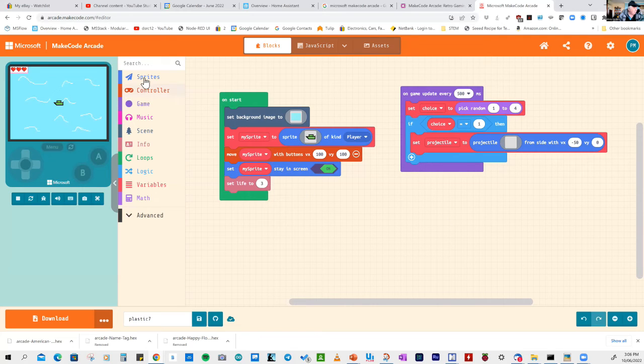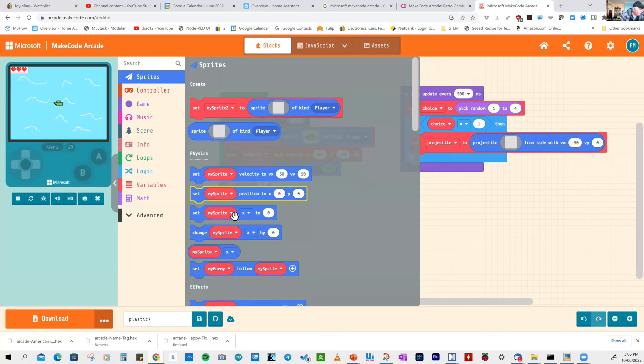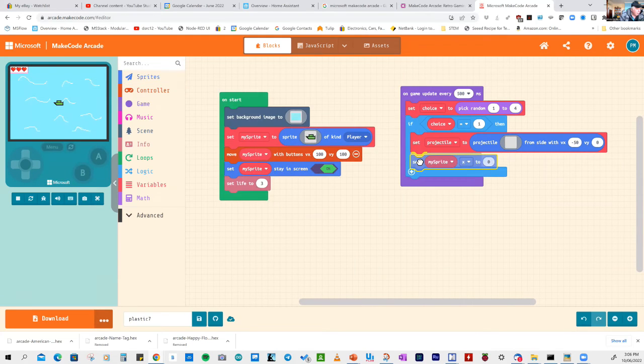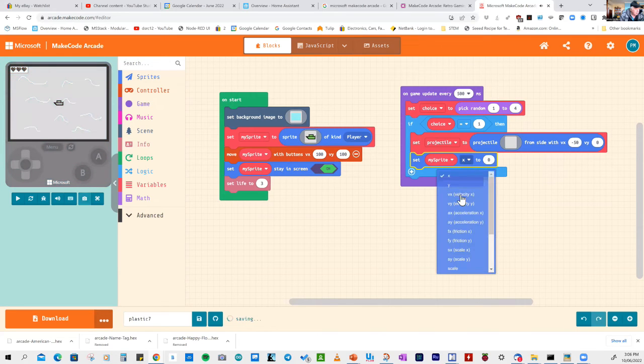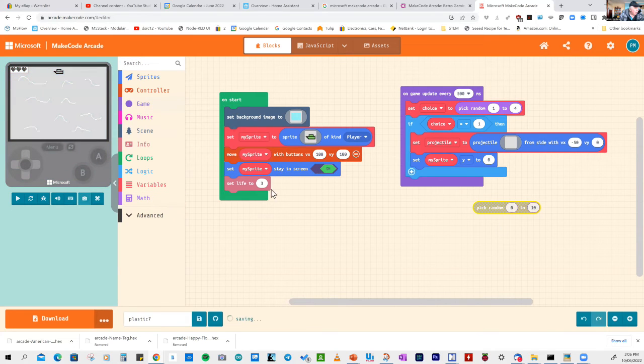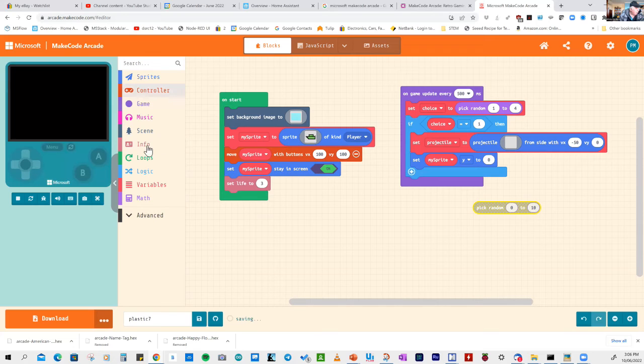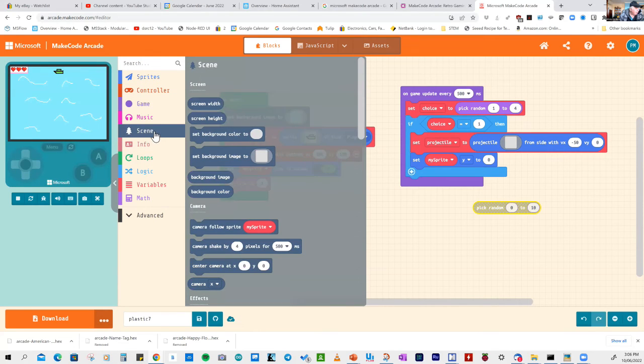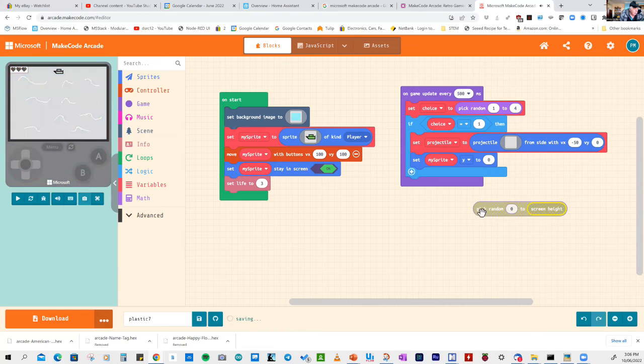So what we need to do is go back to the draw of sprites and bring out the property of its vertical position, which is Y. We add a bit of maths, and we're going to pick a random number, and it will go from 0 to the height of the screen. So we can get that height. If we don't remember it, it should be 160. But we can get the height, just bring it across, and click it into that statement.